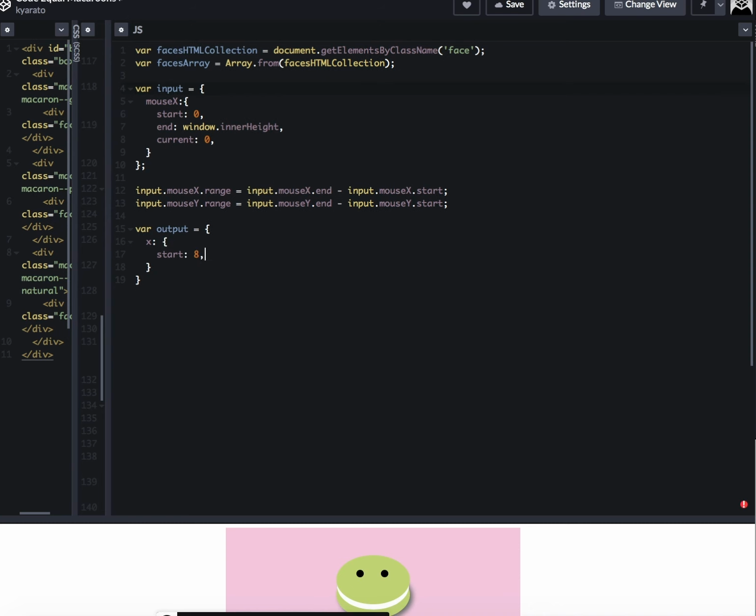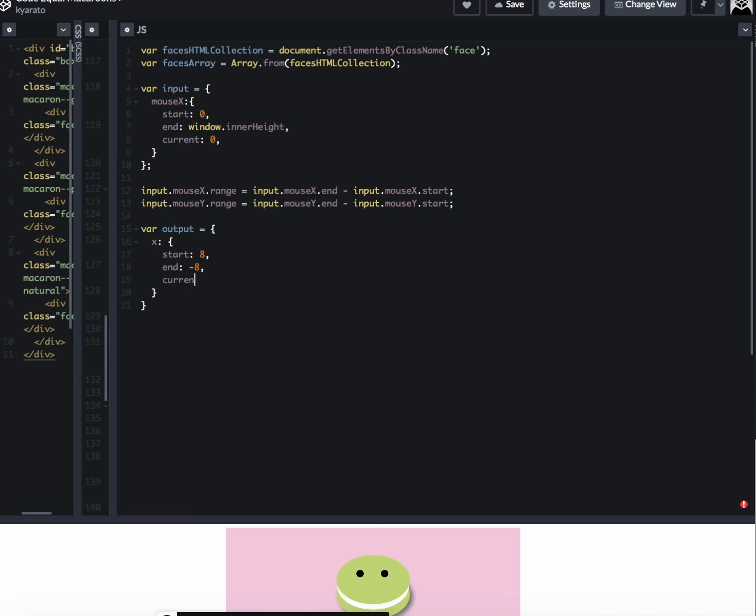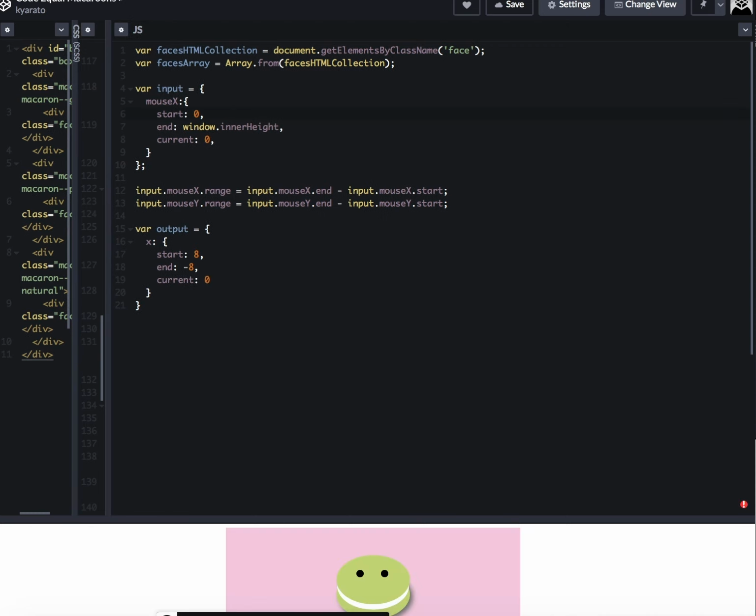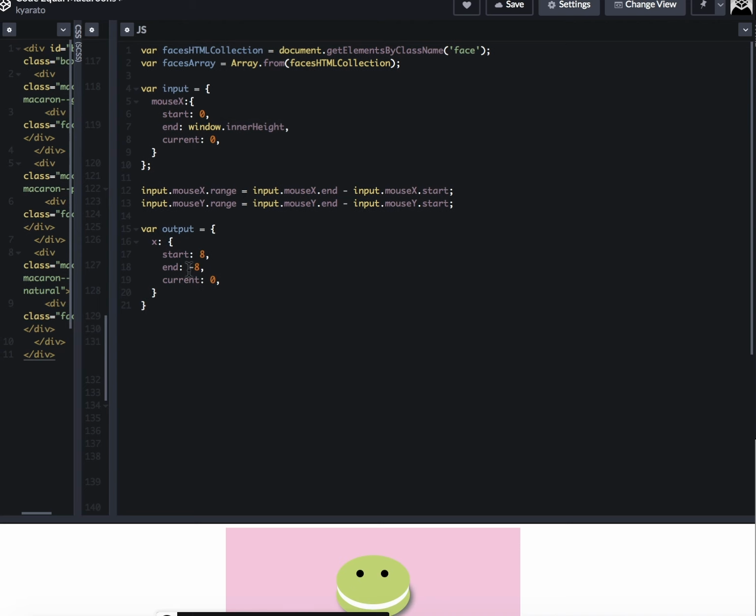The end is going to be -8. And our current is going to be 0. Okay. And then we can do, in here, we're going to do our y as well. So we can just do a comma at the end here so you can see that.